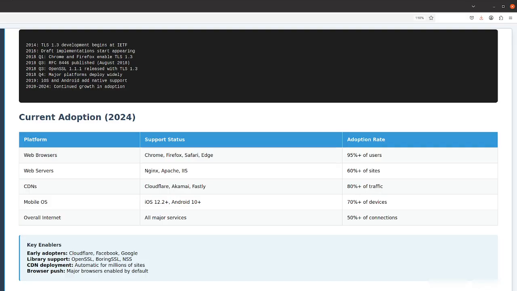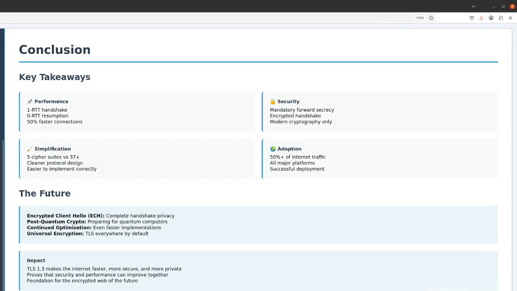Some challenges remain. Enterprise networks with deep packet inspection appliances sometimes have issues with TLS 1.3's encrypted handshake. Some legacy systems and embedded devices still only support older TLS versions. But these are increasingly edge cases. The momentum is clearly toward universal TLS 1.3 deployment in the next few years, with TLS 1.2 gradually being phased out. Conclusion. We have covered a lot of ground today exploring TLS 1.3.